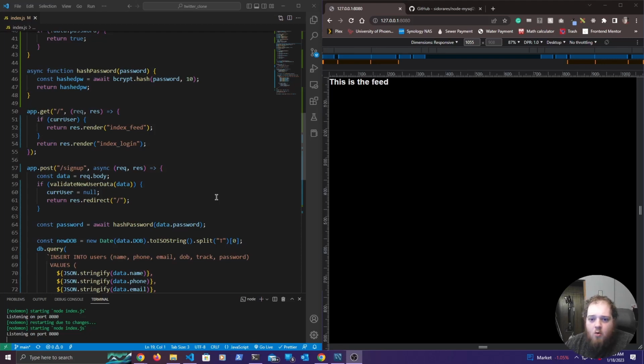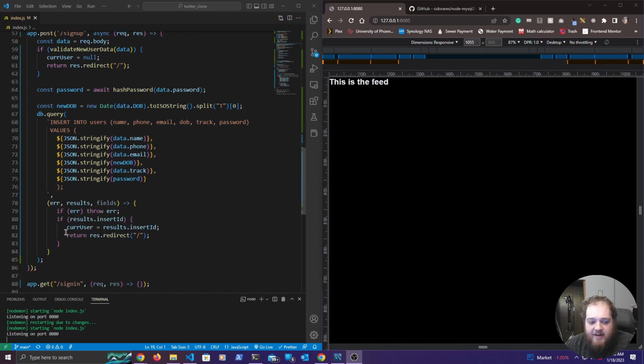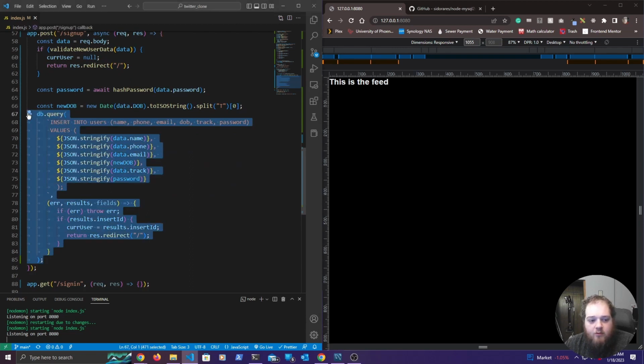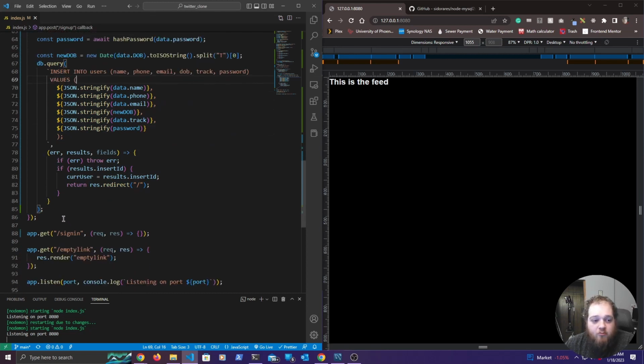All right, guys, so today we are going to continue working on our Twitter clone project. Last time we worked on getting the database set up, setting up being able to insert information into the database. Now we're going to work on retrieving information from the database.